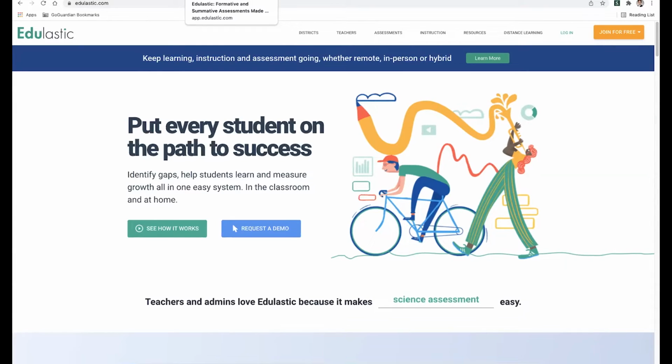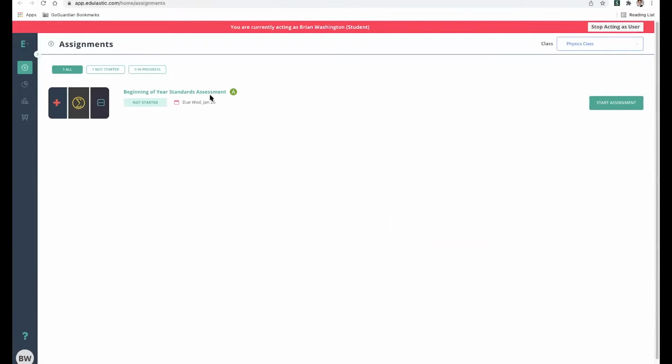But before we jump into that portion, I did want to give a brief overview of the student's perspective of Edulastic. Oftentimes this is a black box. Teachers don't really understand or see what kids see when they're using Edulastic. So I wanted to give folks a brief introduction at the very onset into what kids see on their end.